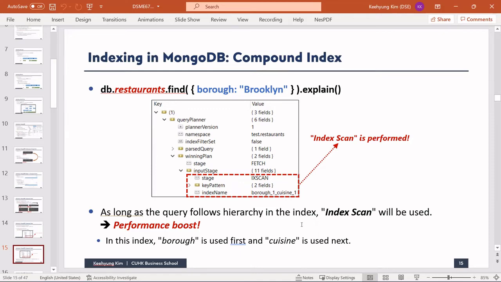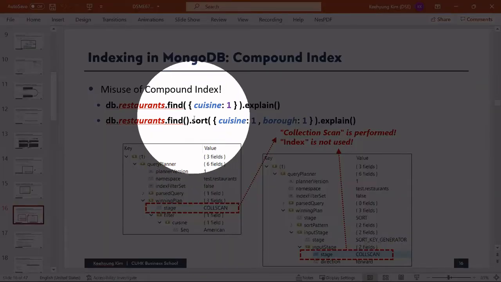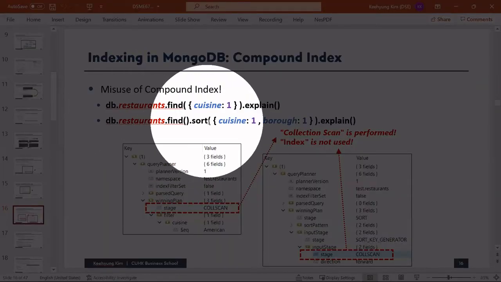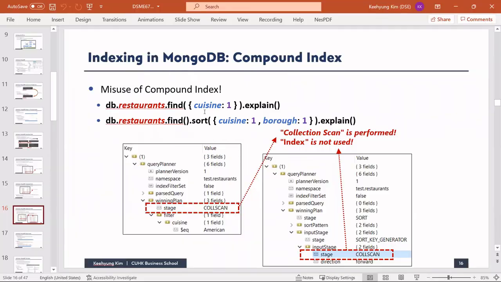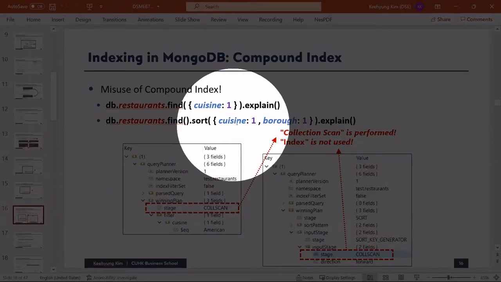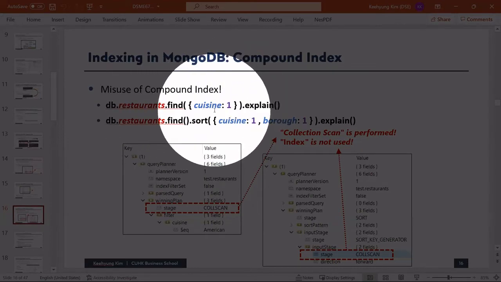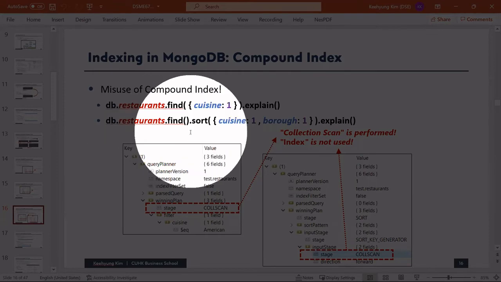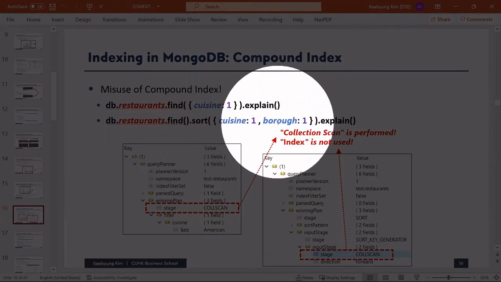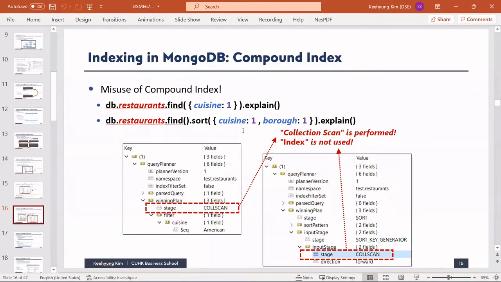However, you may design a query something like this. Earlier, when we designed the index, we used borough first and cuisine as the second level. But in your query, if cuisine is the first level, it doesn't match the index you created. And also in this case, cuisine is first level and borough is the second level. Again, this doesn't match the index you created.